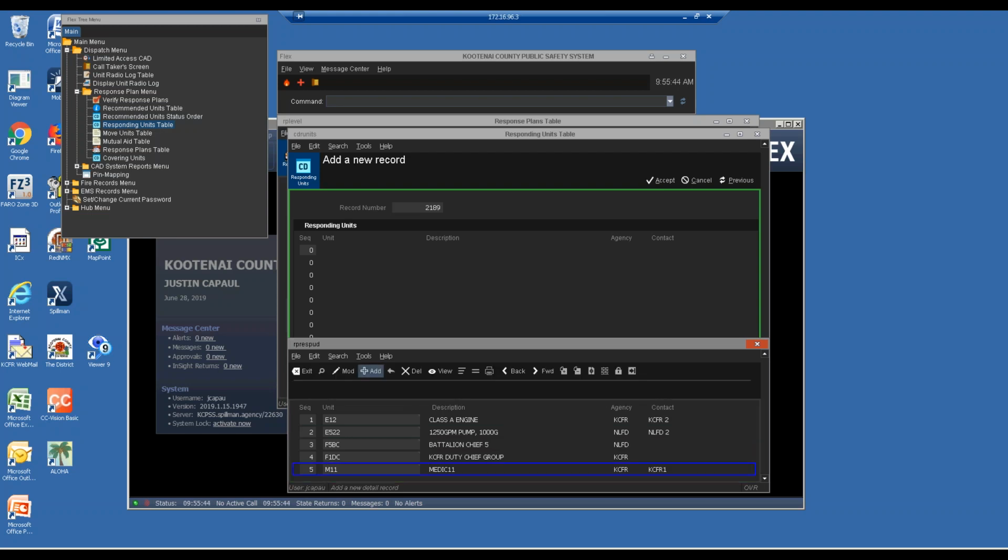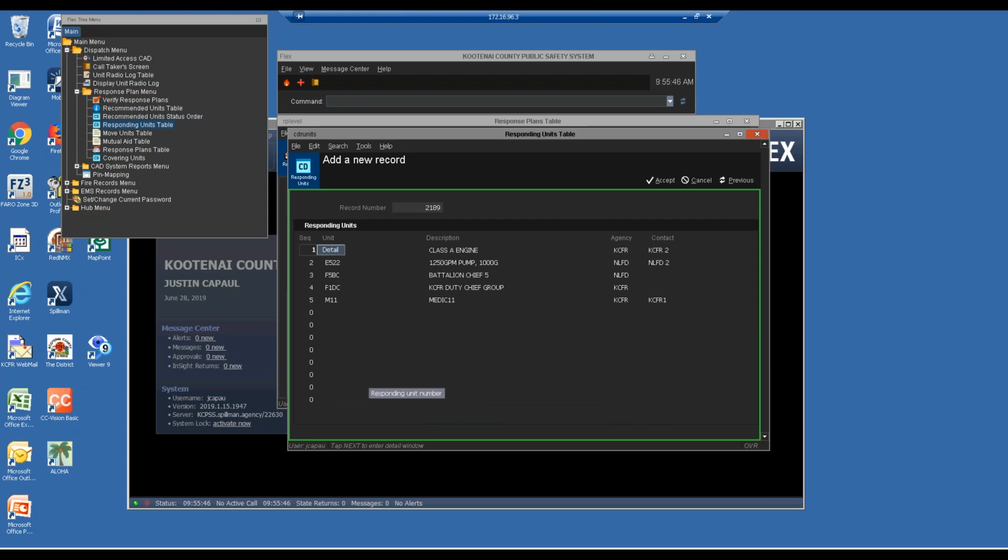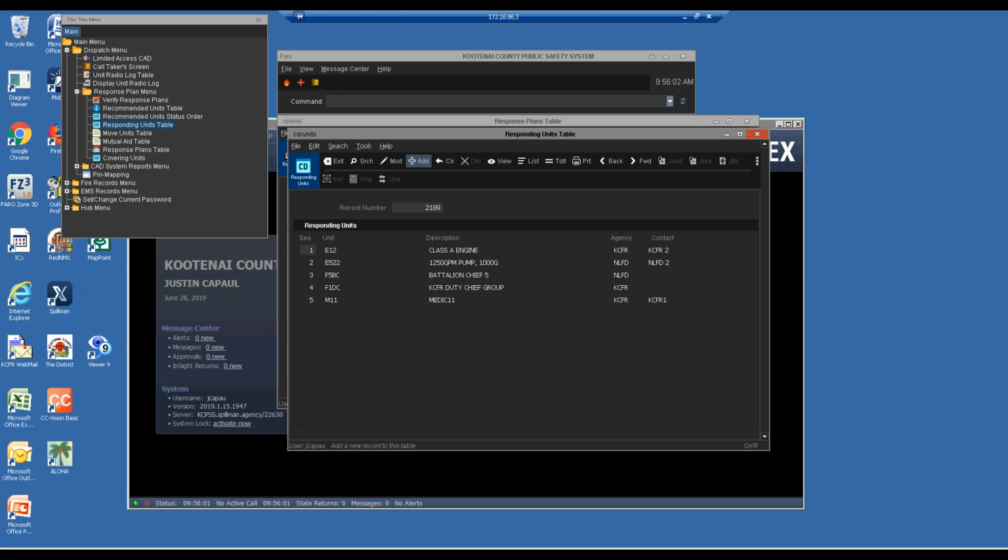All right. So now we exit out of here. You can see that Spillman populates it back up here in the responding units table, and these 5 units are now tied to record number 2189, so write that down or remember it. F3 saves it in Spillman, exit.